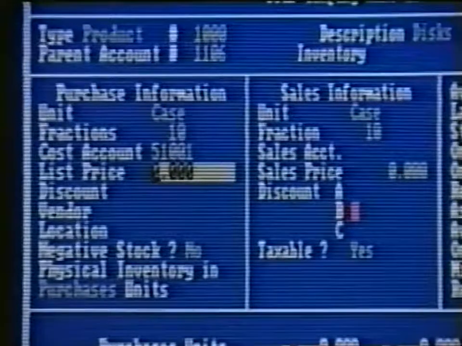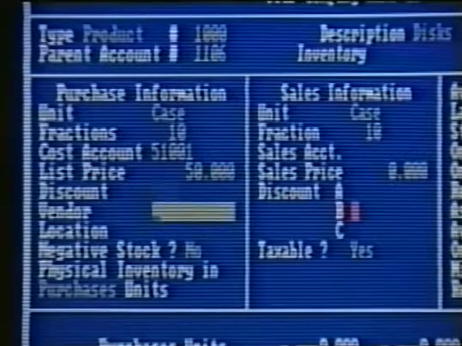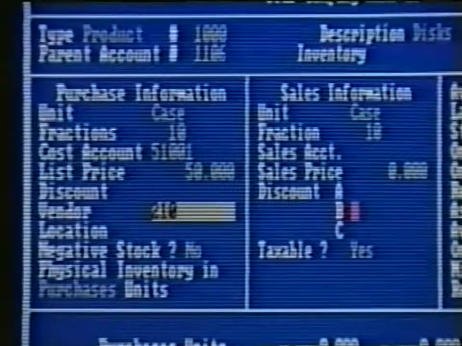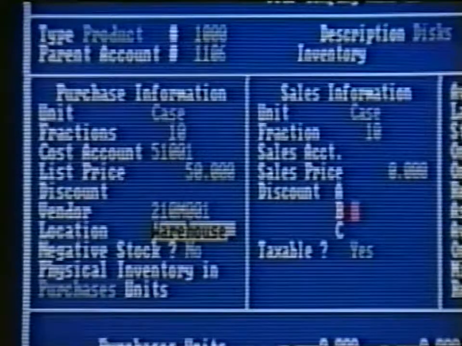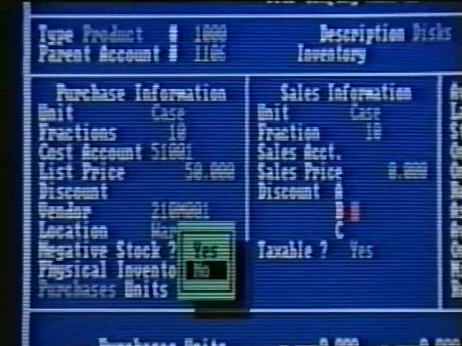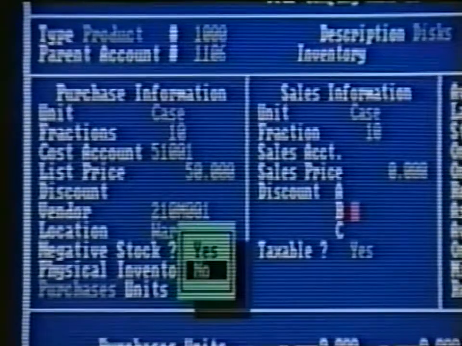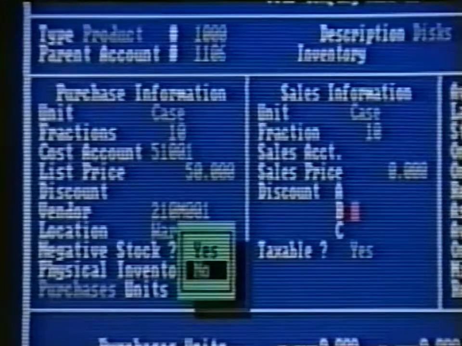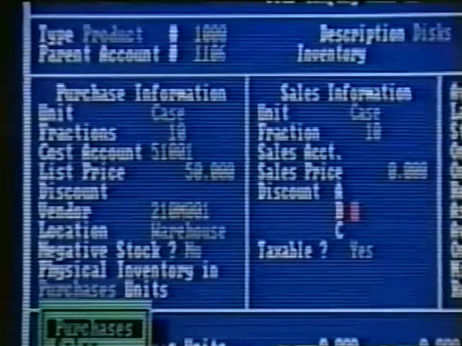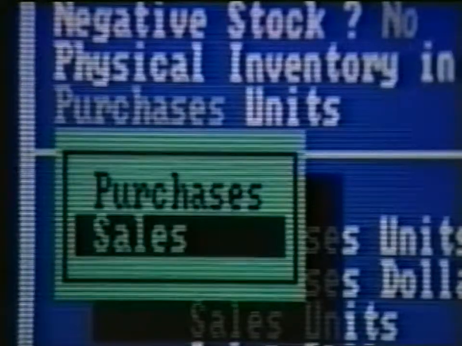Now enter the list price paid, the discount table number for any discount the vendor offers, the vendor's account number from the chart of accounts, and the location of this product in the warehouse or store. Next, decide whether or not to allow negative stock. This allows you to control products that are drop shipped or products that have so much activity you sometimes invoice them before you have them in stock. Finally, enter whether physical inventory is taken in purchase or sales units.